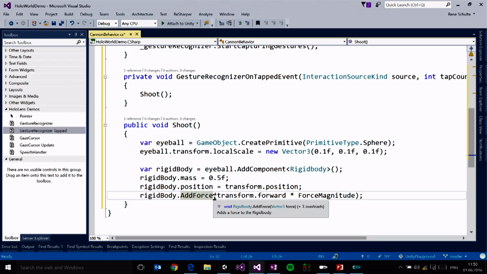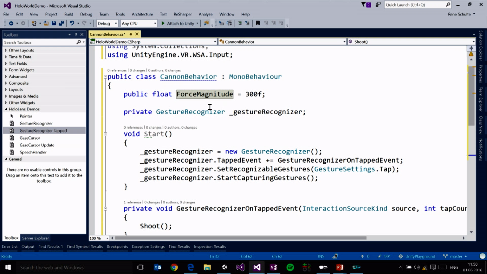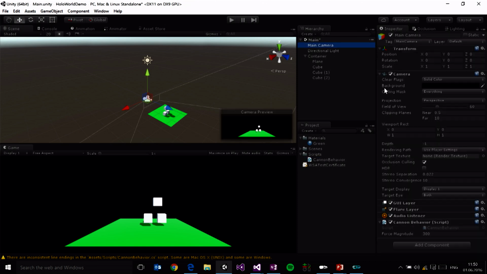We say in the direction the user is looking at, transform forward, the user's forward vector, and multiply it with a constant. So we give it a certain impulse. And we will use this public field so we can change it from the Unity Inspector and give it an impulse of 300 Newton. OK, let's save it. Switch back to Unity. Our script is updated. You can see it here. And let's deploy it for the HoloLens.